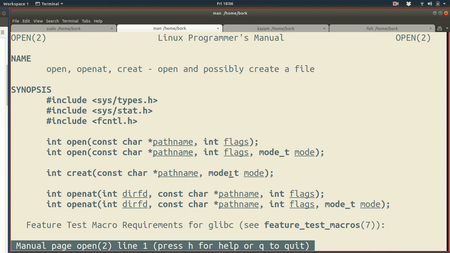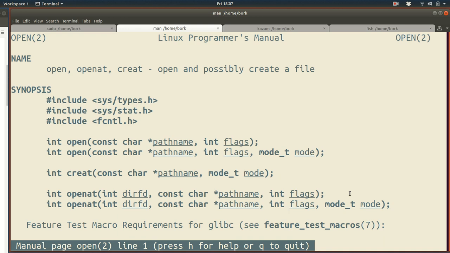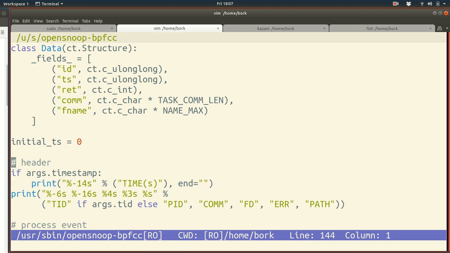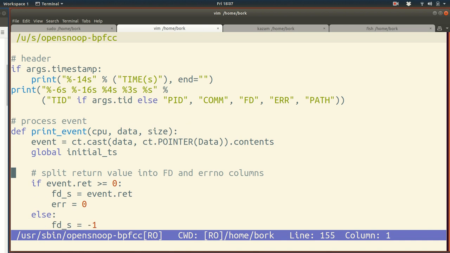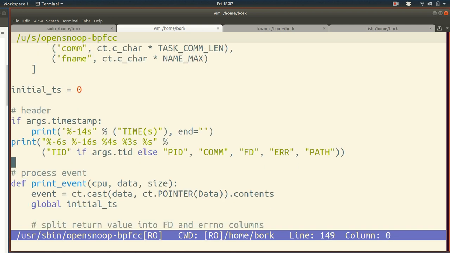And so what makes me think that maybe we need to change something is that the call signature for open and for OpenAT are different, because OpenAT takes as its first argument this dirfd, I guess directory file descriptor argument. And so maybe we could fix our OpenSnoop program by just looking at different arguments to the function that's being called.